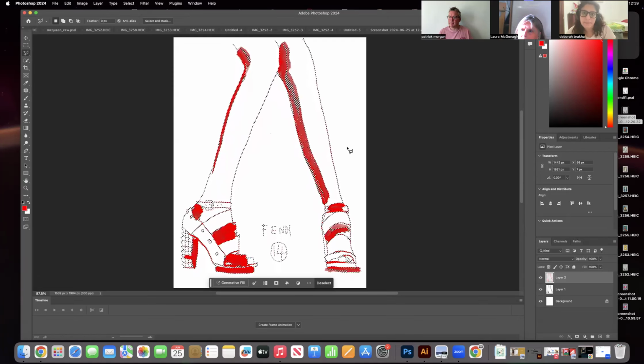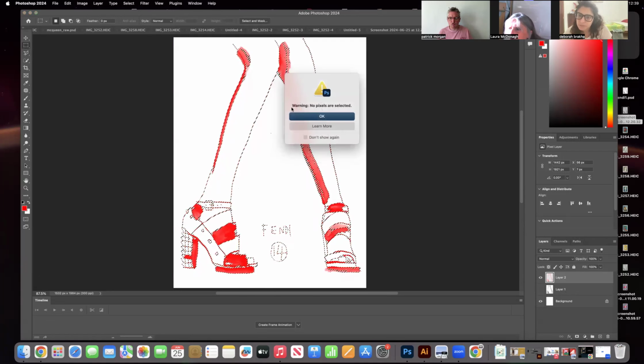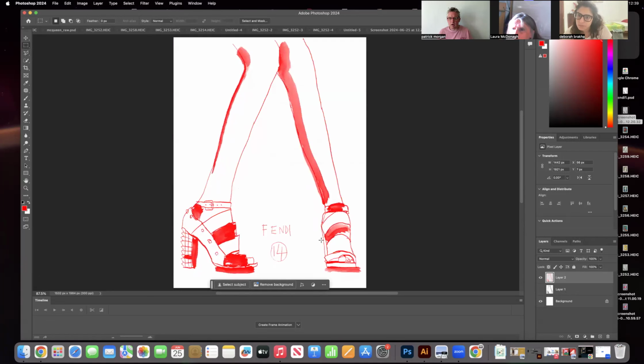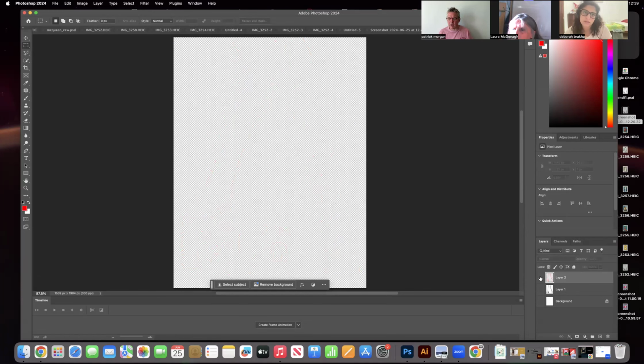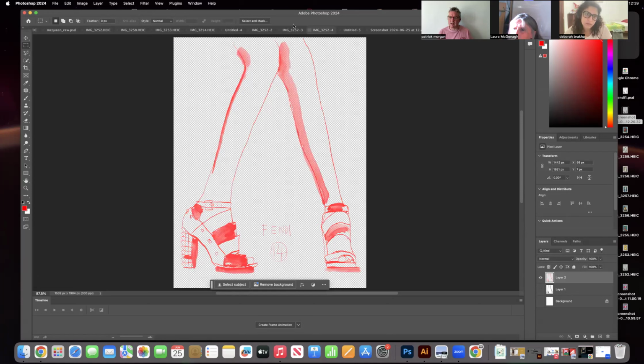Yeah? And it's also on a new layer. So you can turn off all the other layers. So now you can see your drawing on this as a red line drawing. Yes. So I've just turned off the other layers. So if I turn them all off and leave that on, you can see it's all transparent. See there? So this is really nice for you to make drawings.